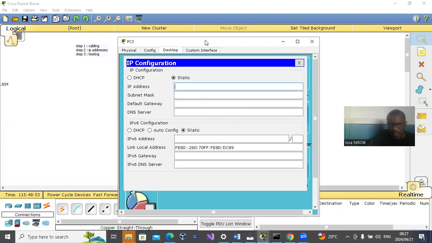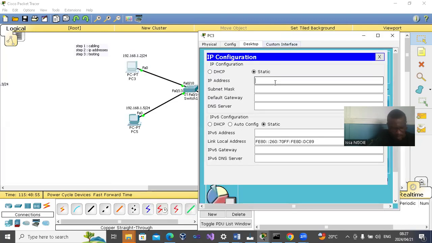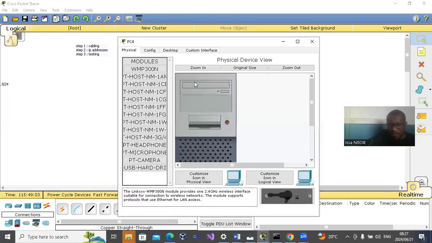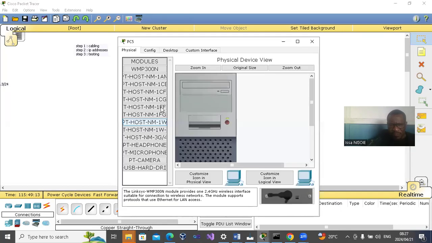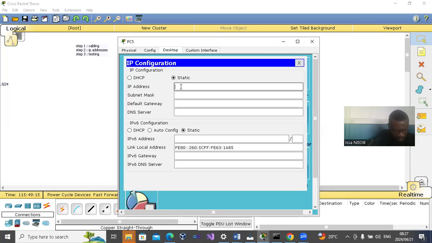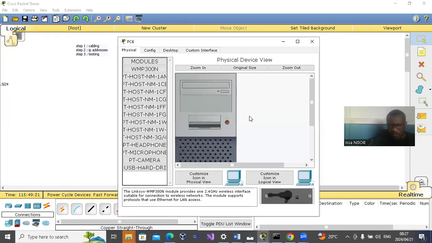So it's already taken this IP or what? They're saying so. Okay, you remove this one. Yeah. So the IP is there. You do the same. Remember, this one is 3. This one is 5. And this one is 4.